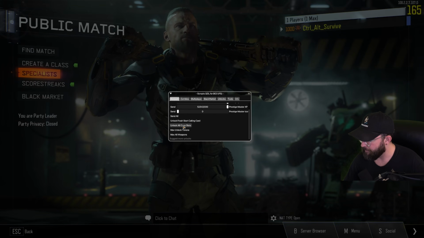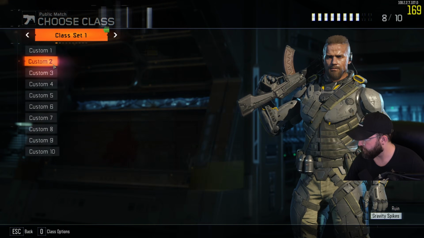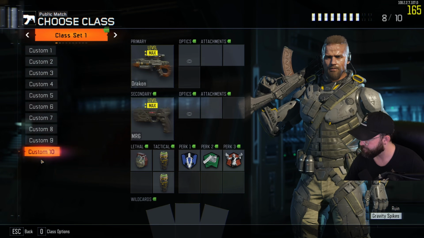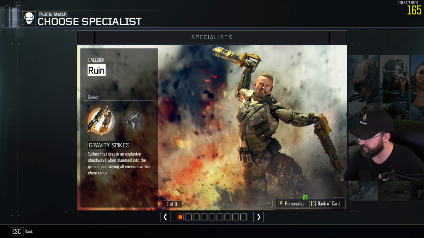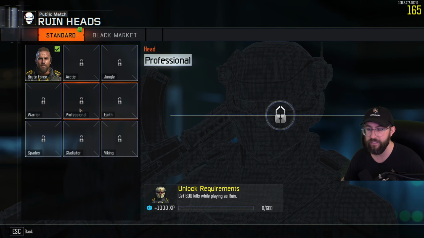Now we can also come back to the menu and click unlock all class slots. And as you would think, that's what this does. It adds 10 slots. So if we come in here to specialists and go to customizer specialist, you're going to notice I don't have all of the outfits.